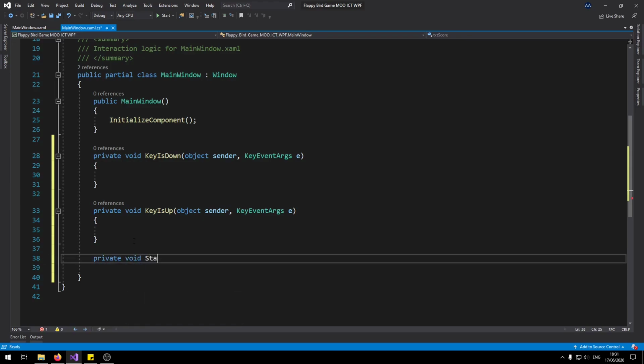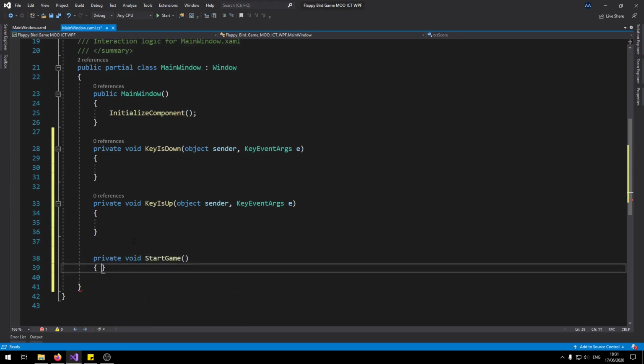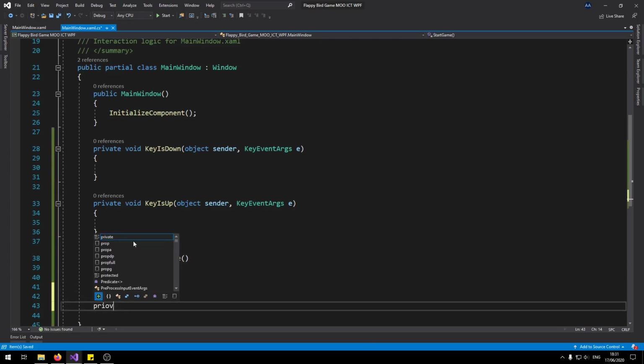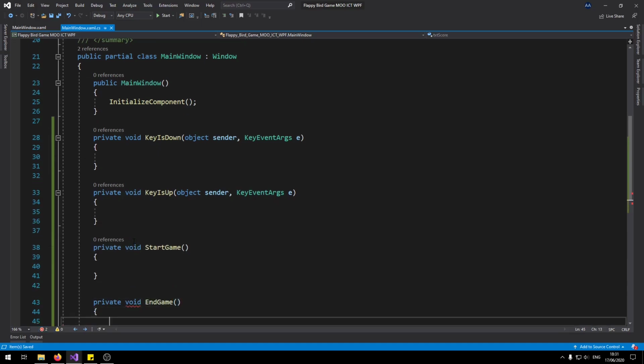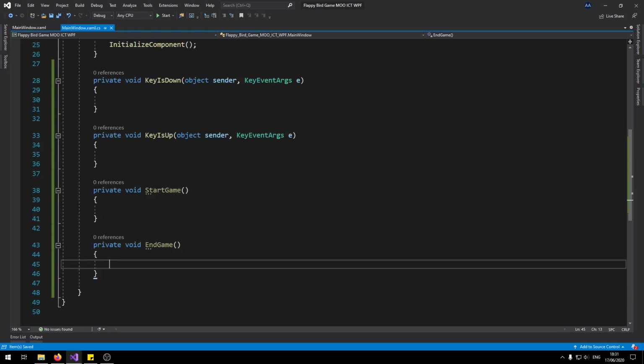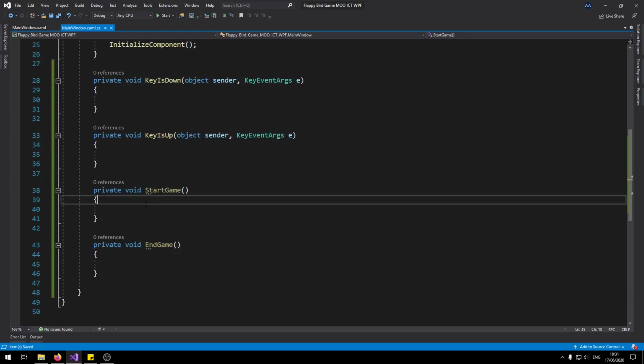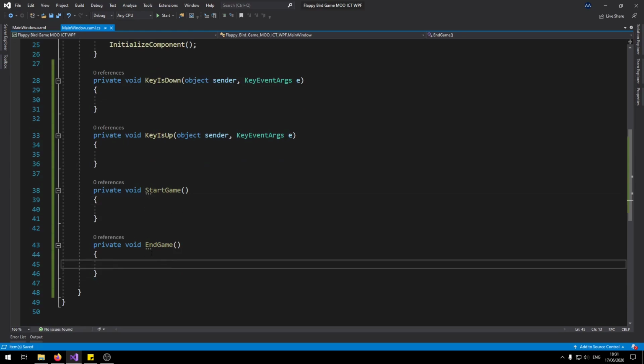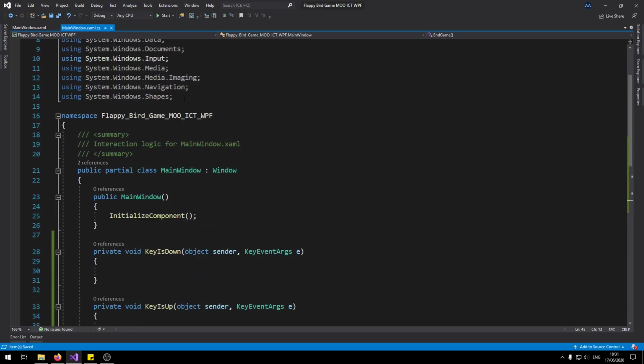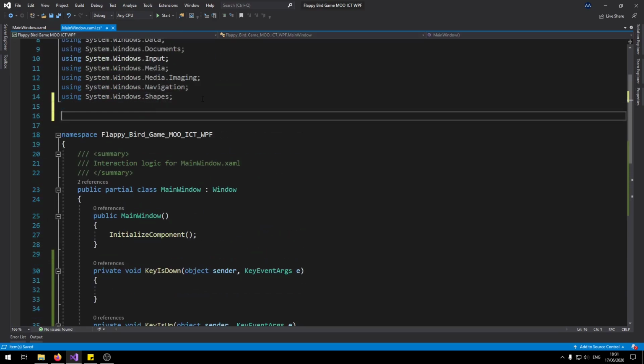Now private void StartGame, and then an EndGame here. Okay, so this one's going to be loading all the default values for this game, and this will be called when the game ends. Okay, so what we need is we need to import the threading namespace for the timer. So say using System.Windows.Threading.